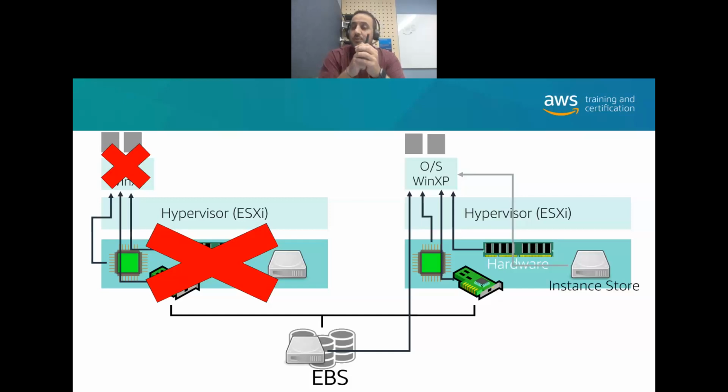Okay, not all instance types offer the feature of instance store. Some of them do, but it's there if people want to use it. The benefit is it's fast. The downside is we cannot guarantee reliability. If that machine dies, the hardware dies, the instance store is gone.